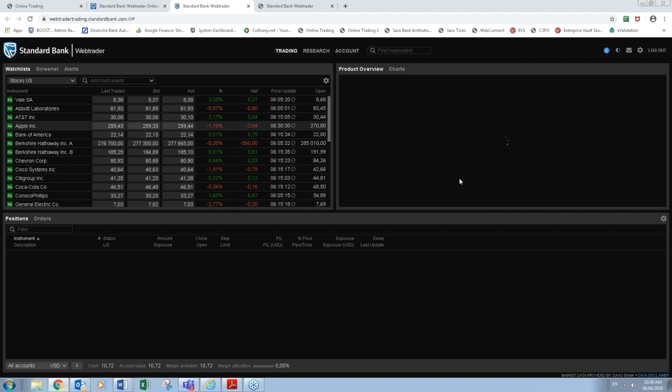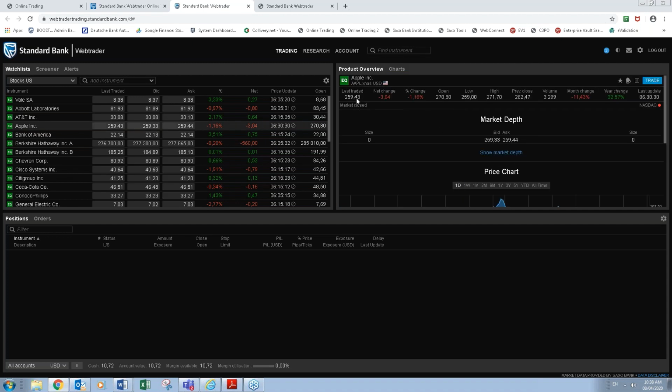If I click on the equity, it takes me through and gives me the last traded price and the information on the equity. As you'll notice, there's only depth up to 1 level.